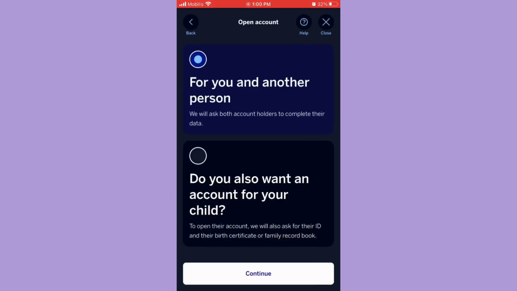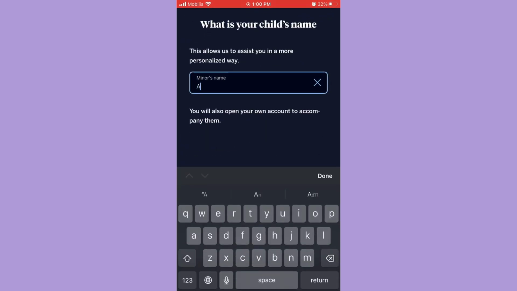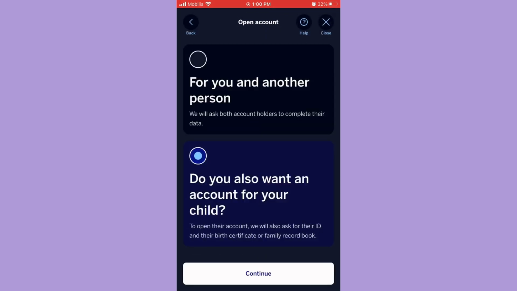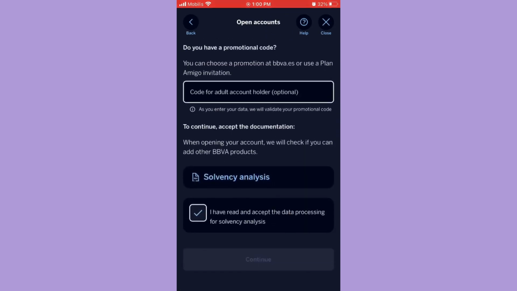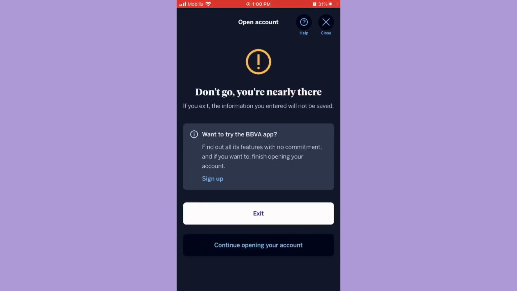If you want to use it for your children, click this second option, write your minor's information, click Continue, and then click Continue again, fill in all the information here, and then click Continue. Basically, this is how you can register. I hope this guide is helpful for you.